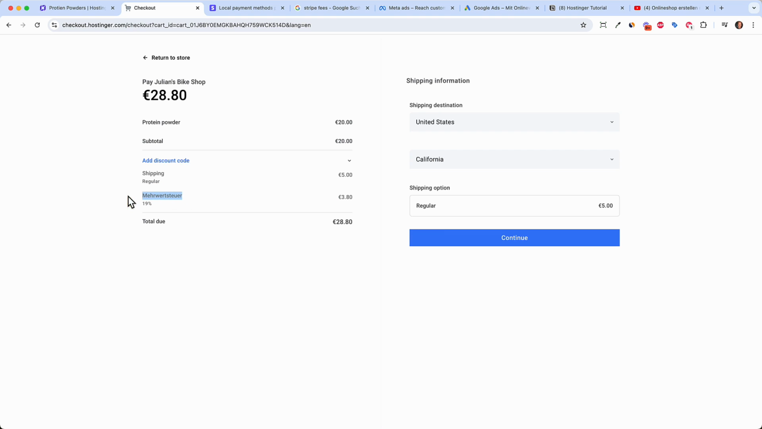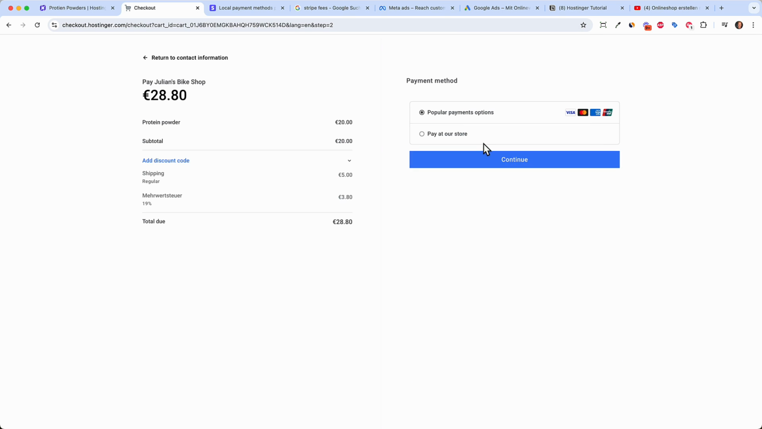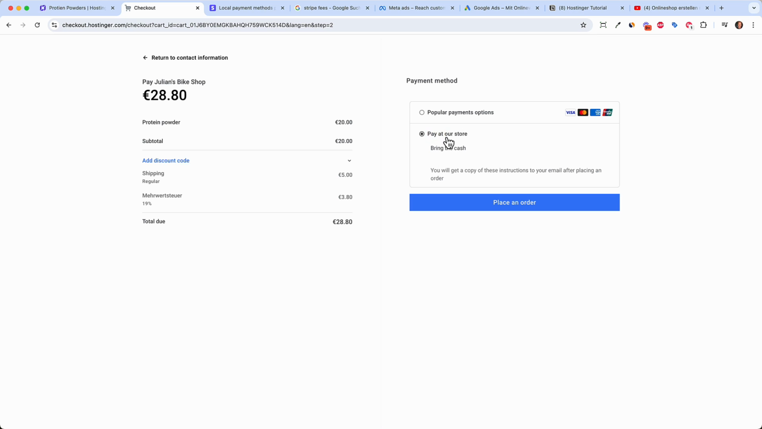Of course, I called it Mehrwertsteuer, like the German VAT, but you would have added the VAT, the sales tax from California here. And then it will automatically calculate the product price. Here it's also Europe because we changed that, but it could be like $30. And then click continue. And then, of course, you would just enter your full name and country. I just did that. So email, address, state, United States, California, address, city, Los Angeles, postal code, and then just click continue. And now you could choose a popular payment method, which we connected with Stripe or PayPal, or I just say pay at the store and bring the cash, place the order.